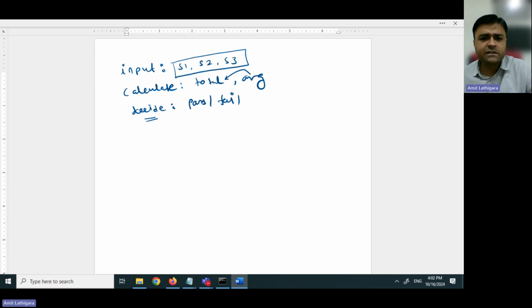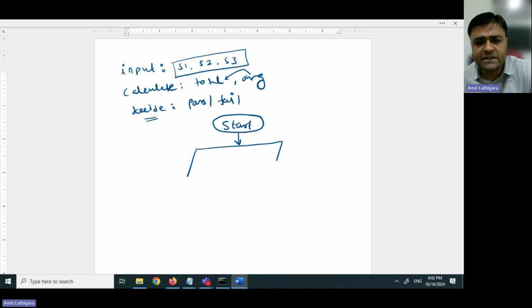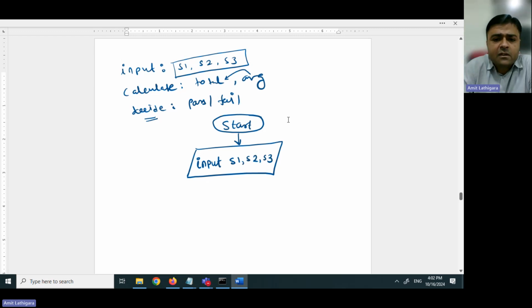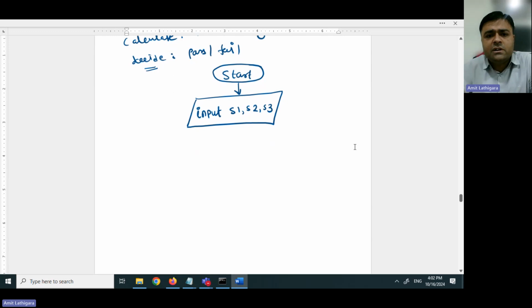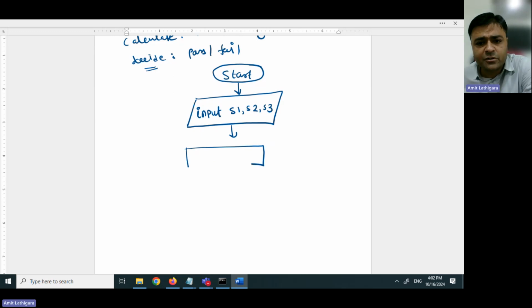So let's create this program, and before that let's draw its flowchart. It's very simple. We need to start with the start symbol, then we require input. So let's consider an input block. Let's ask the user to enter the marks of subject 1, subject 2, and subject 3. So in input, let's consider three subjects' marks. Then we need to calculate a total. So let's consider a process block.